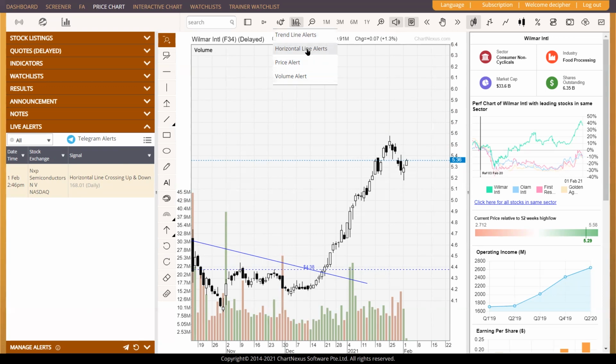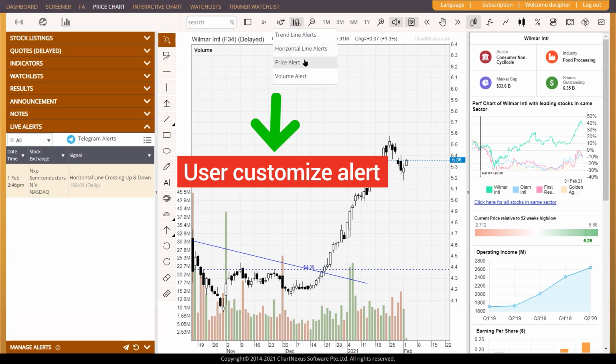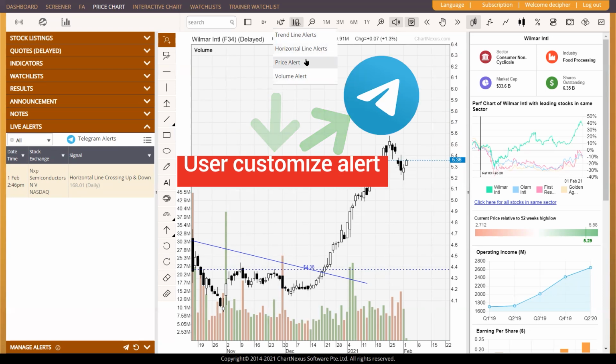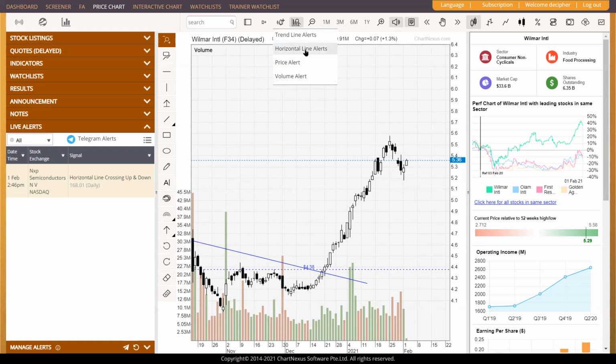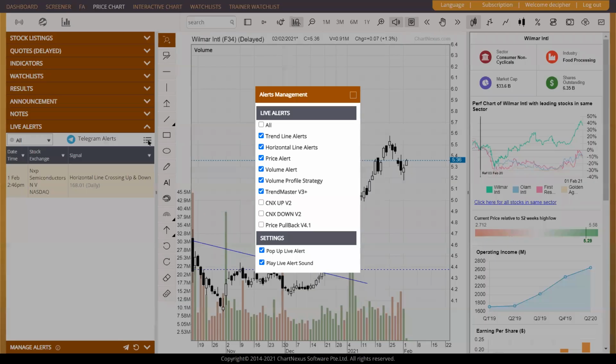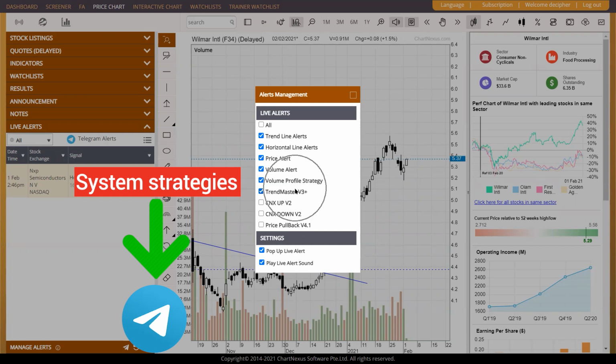Now there are other alerts that you can set here, horizontal alert, for example. Okay, so all these are called customized alerts. These are user customized alerts which will only go to your own Telegram alerts notification. Okay, once again, these are user customized alerts, so it will only alert to your own personal Telegram. These are system strategy, so everybody's Telegram will receive the signal.